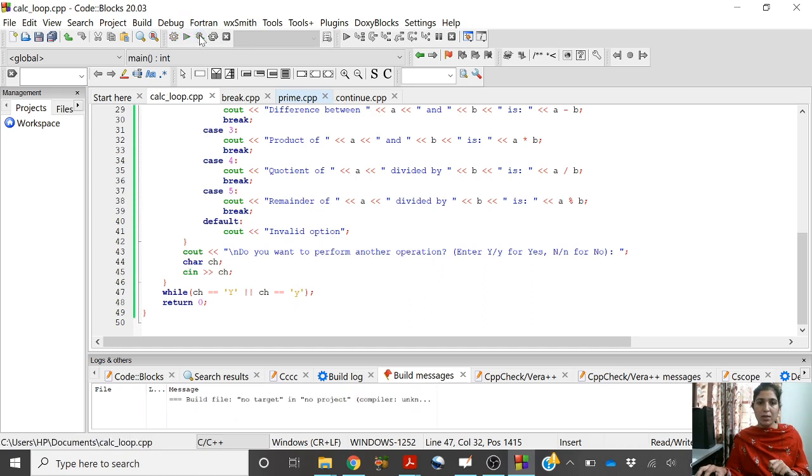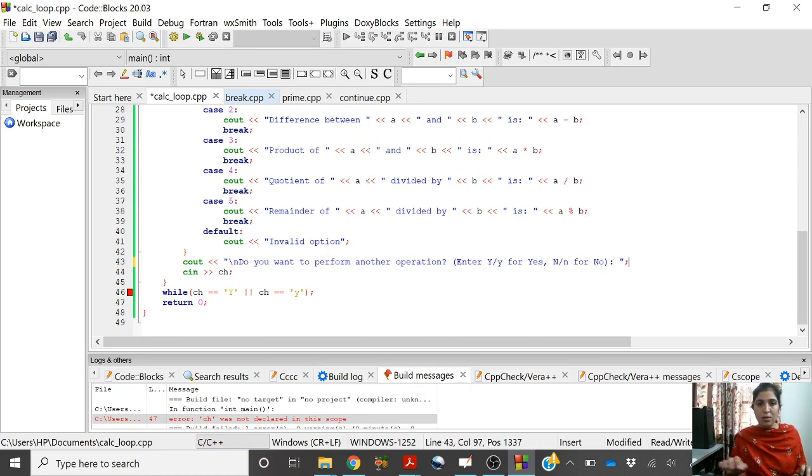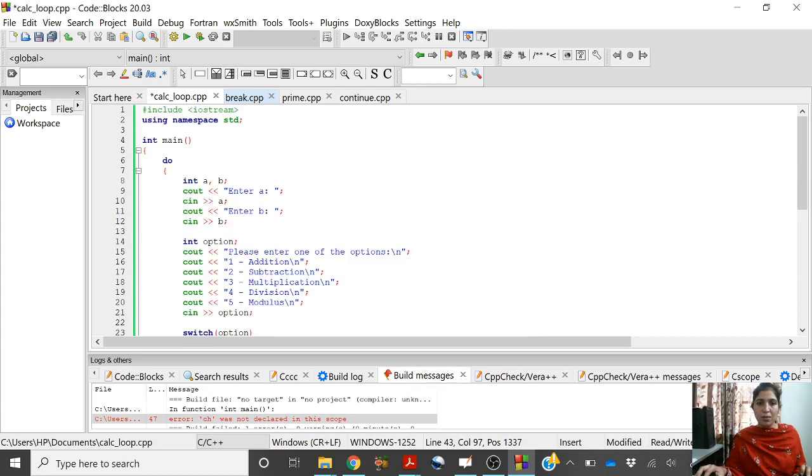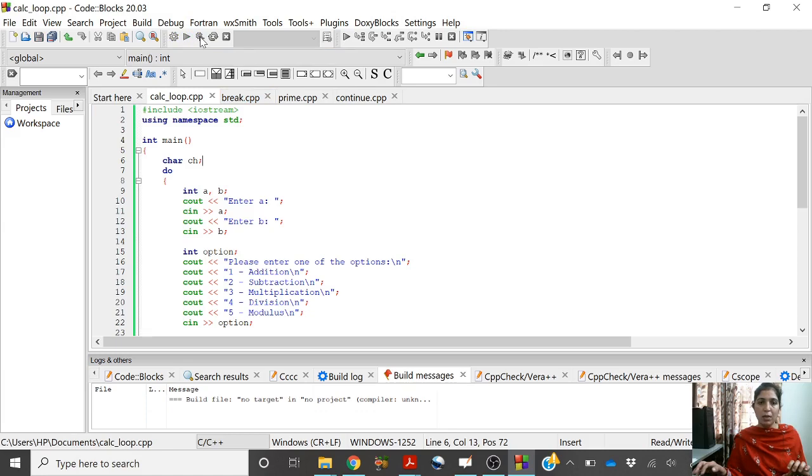Okay, let us run it. There is an error. ch was not declared in this code. The character ch which we are using here is declared inside the loop, but we are using it outside the loop. So there is a problem of scope. We need to declare it here. Now it is available outside the body of the loop also.